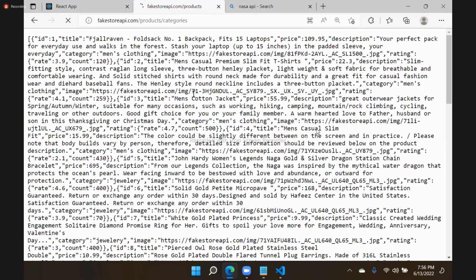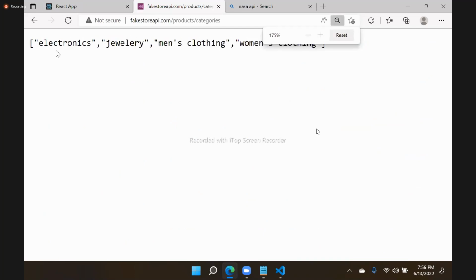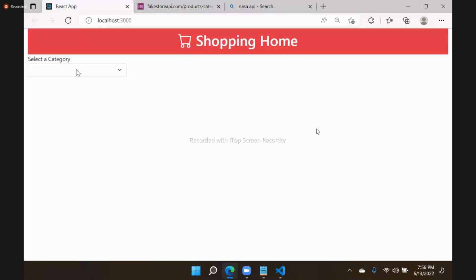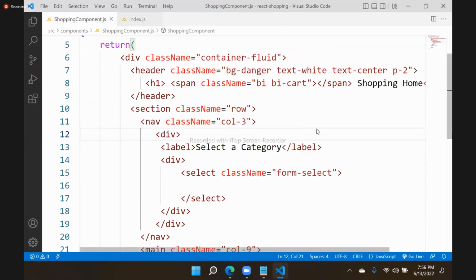And products/categories is returning only a simple array of categories. That means first you need to understand what the API is returning. You need to get that. You can see it is a simple array of string type, right? Once you know what it is returning, then you can easily handle this. Now I want to display this inside the drop down, right? So then how can we manage this in the shopping component?